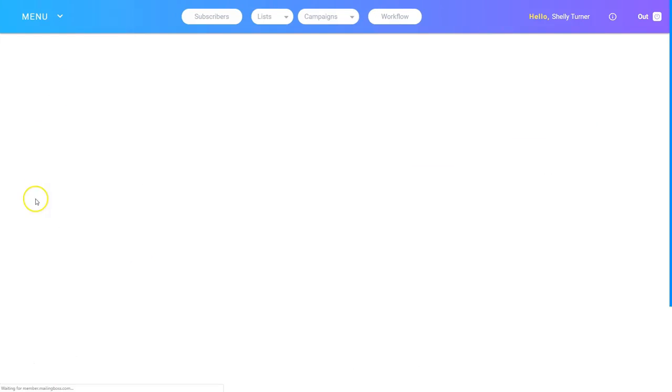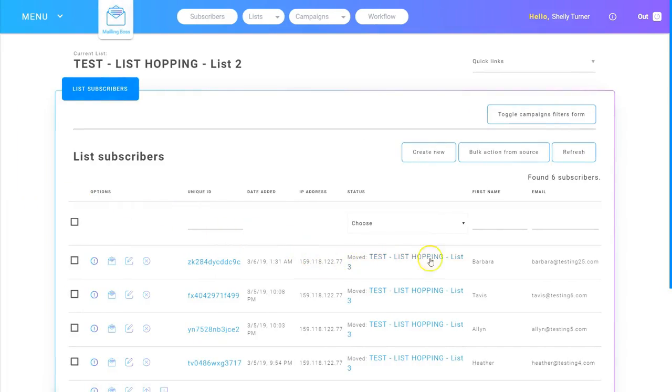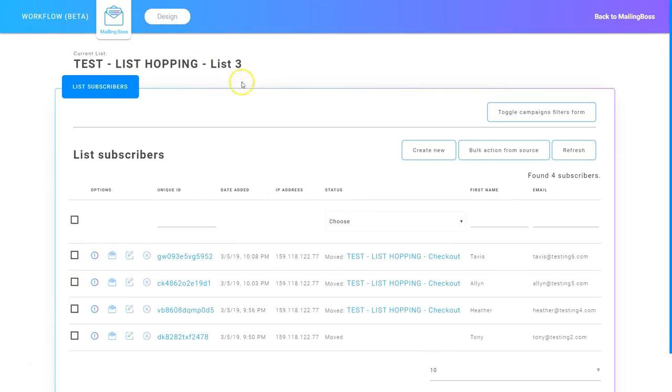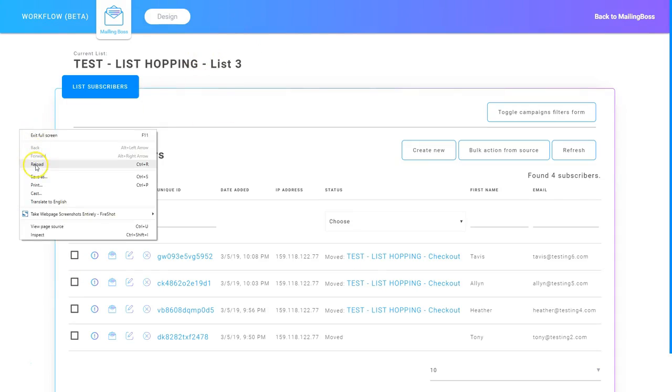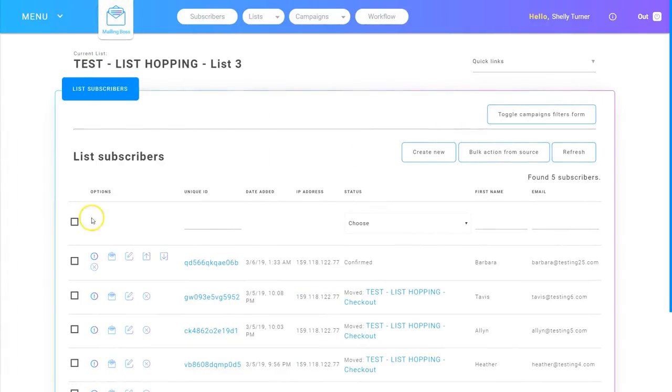So let's refresh this list and see what's happened. So I'll click reload. And now you can see that Barbara has actually been moved, and she's been moved to test list 3. So now let's jump into test list 3 and see if she's been added and confirmed. All right, here we are on test list 3. And we're going to go ahead and reload to see if Barbara got on it and confirmed. So reload. And there she is right there. She's actually confirmed, and we've got her name and her email address. So far we're hopping and it's actually working beautifully.